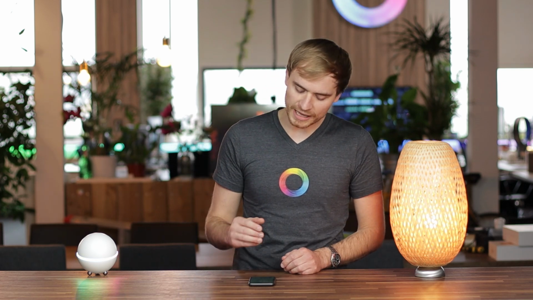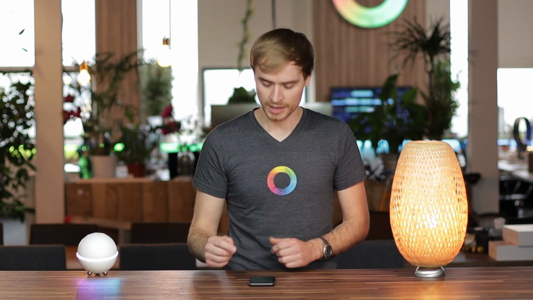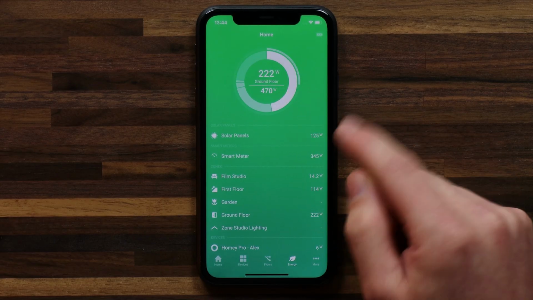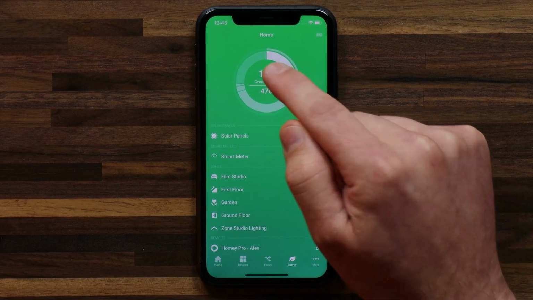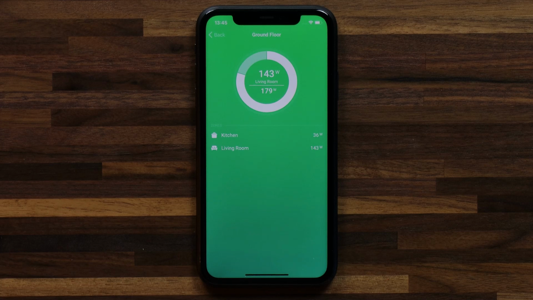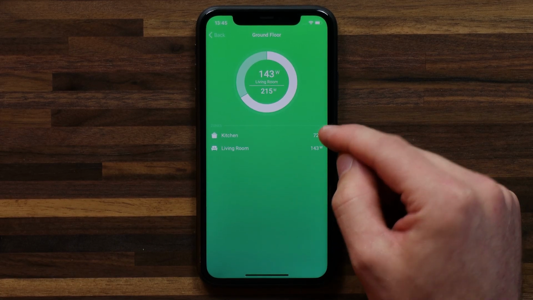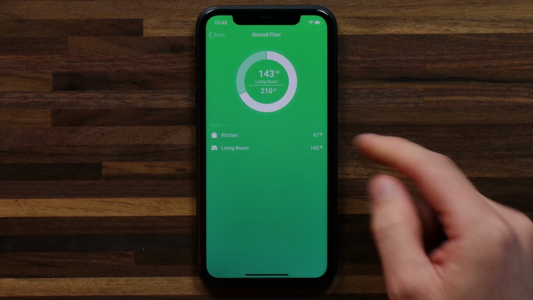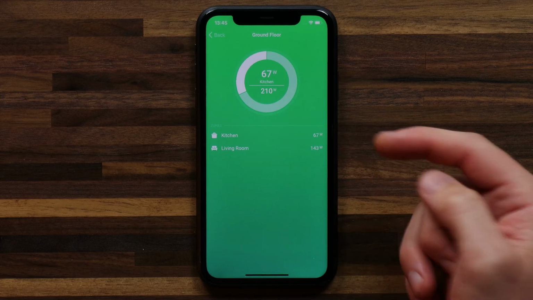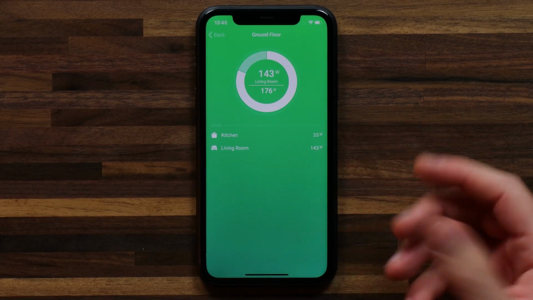Now we can dive a little bit further into what devices are exactly using what amount of electricity. So if I tap on the bar for my ground floor, the largest power consumption in my home, I can actually tap on the center here. That brings me to a more detailed overview. And here I can see that the ground floor is made up of two zones. I've got my kitchen and living room. Each is using a different amount of power. So I can tap up there. The smaller one is kitchen and the larger one is the living room.